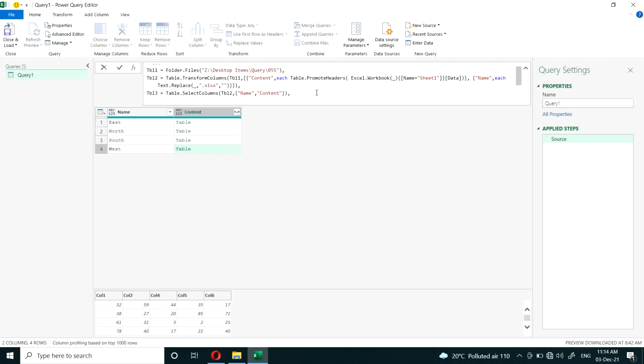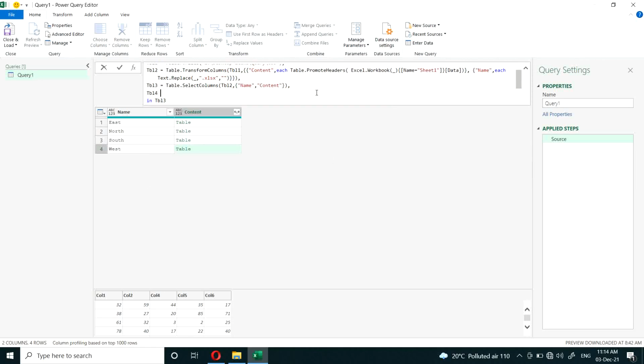So first of all, comma, then TBL4 is equal to, not Table, let us write List.Accumulate, because we want to club all the column names together. So what is our first list? Our first list is TBL3, that is the top table, and in that which column?